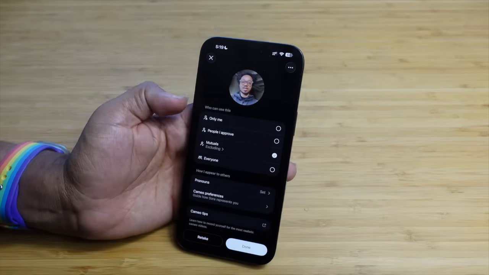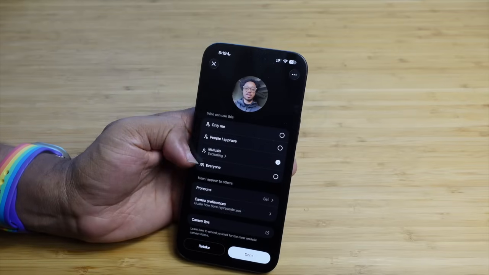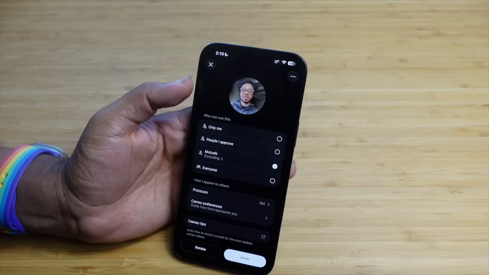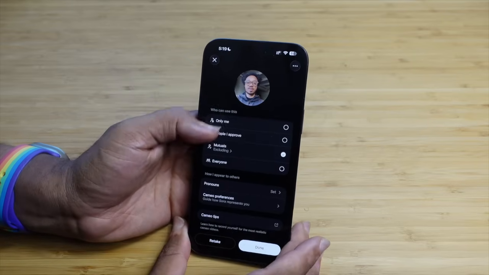So who can use this? You can say only me, people I approve, or mutuals, or everyone. So right now I'll keep it set for mutuals, so anyone that I join that are friends, and mutuals will be able to use and make videos of me with my likeness and image.